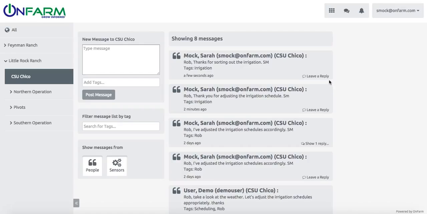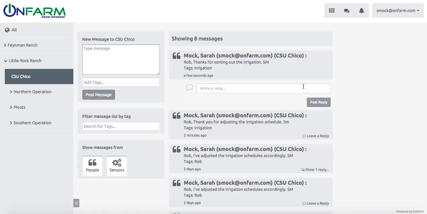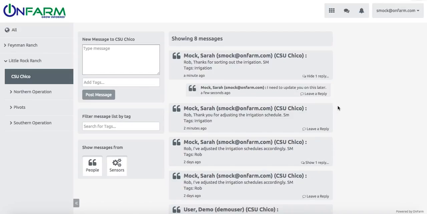To respond to a message, you need to find the message that you would like to respond to, and in the lower left-hand corner, you'll see the Leave a Reply option. Select that, and you can go ahead and write your reply into this box. And then all you need to do is post the reply, and you should see the reply immediately after you've posted it.